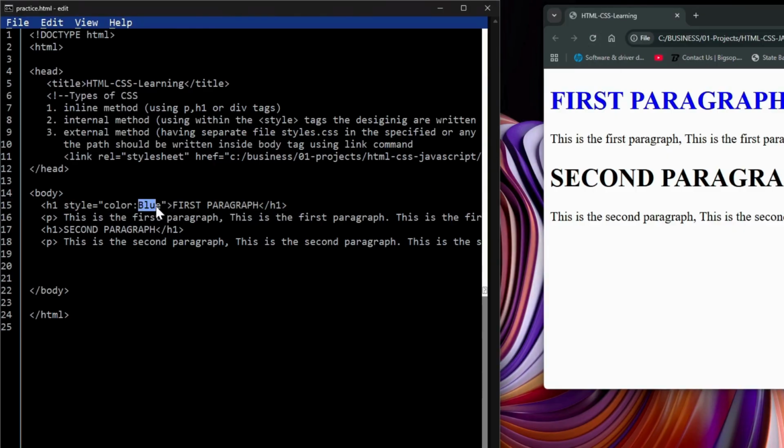If I say red, I'm just saving it and it becomes red. If I do this in the tag in the second paragraph also, and simply save it, both will be red in color. The title will become red. Similarly, you can do it for the paragraph.